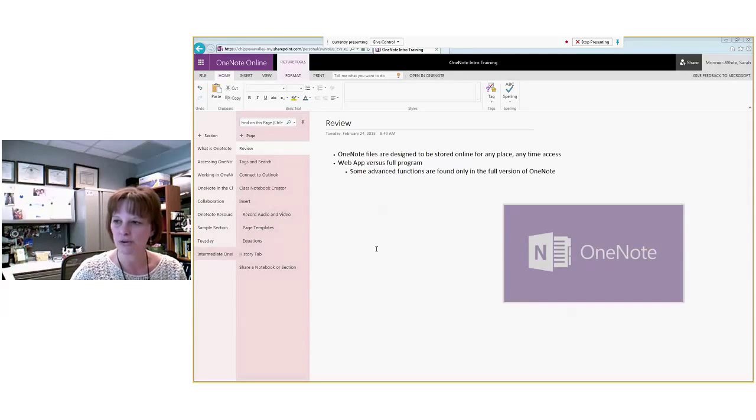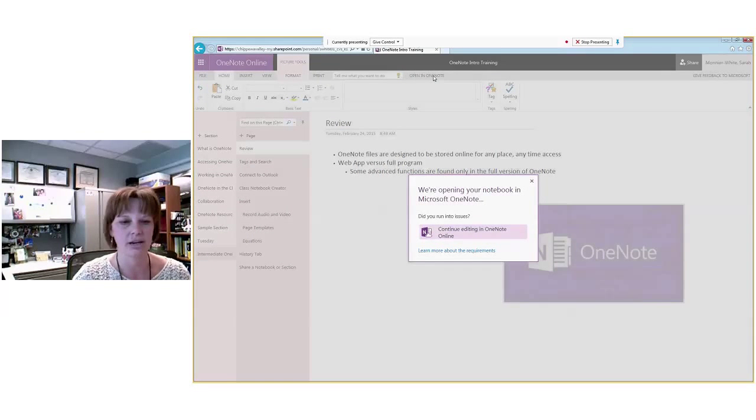Hopefully you can see my screen. We've started in Office 365 today, so I think most of you have already been in OneNote. Remember that OneNote is designed to be stored online for anytime, anywhere access. And there are some functions that you're only going to be able to access when you're in the full version. So this is the file I'm using today, and I'll share it with you later. We are going to use this top center Open in OneNote to open it in the full version.